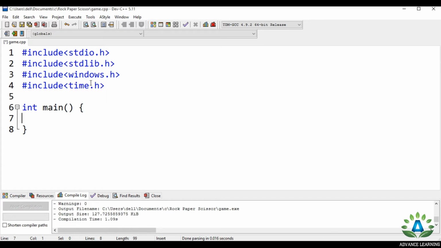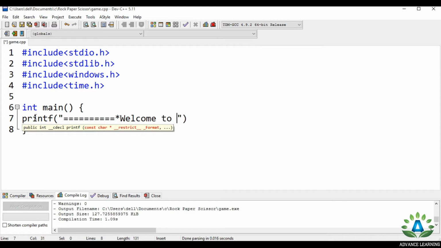Here I have included the 4 header files and the main function. First of all, let me print the welcome statement in the console. So I can simply write printf and give some decoration here and write welcome to rock, paper and scissors game.